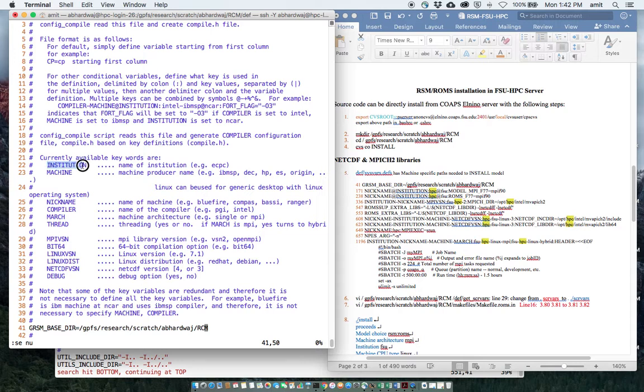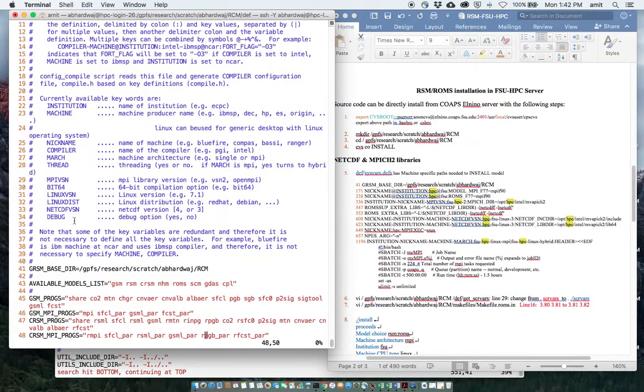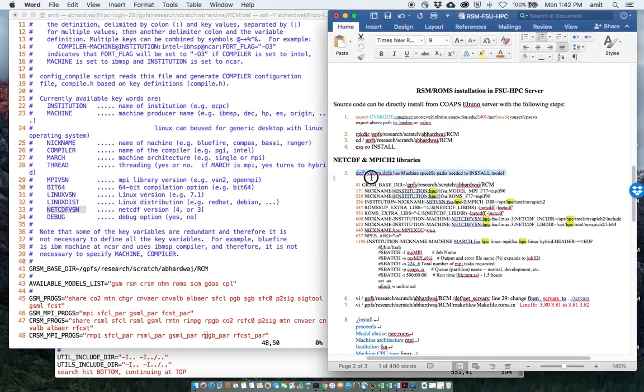So one is the institution. In our case, we have Florida State University, short name FSU. Machine is HPC, nickname is also HPC. We are using the compiler Intel. For the mode, you can use single as well as MPI. We are using MPI. MPI version, we are using 2 and other things. NetCDF version, we are using 3. So these are the changes that need to be made. I have already done them here.